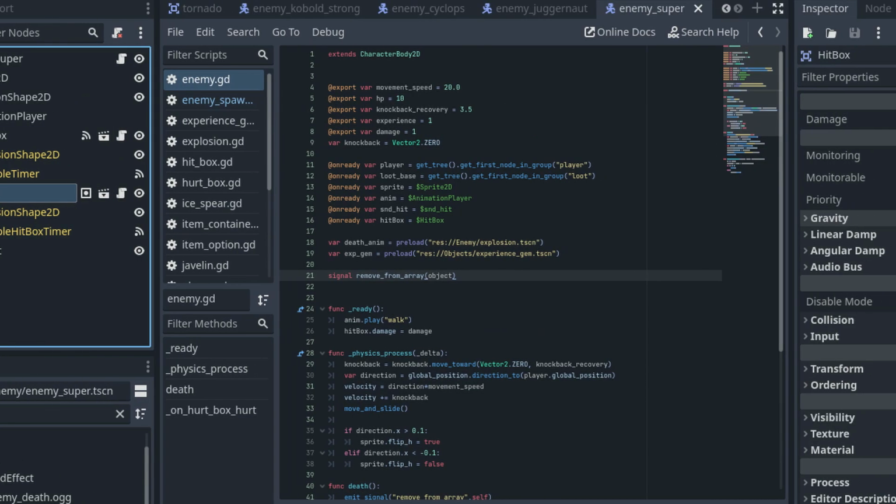The enemy's damage is transferred to its hitbox damage with the ready function.